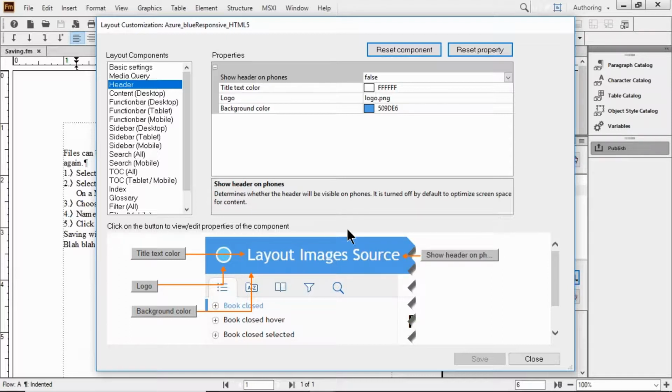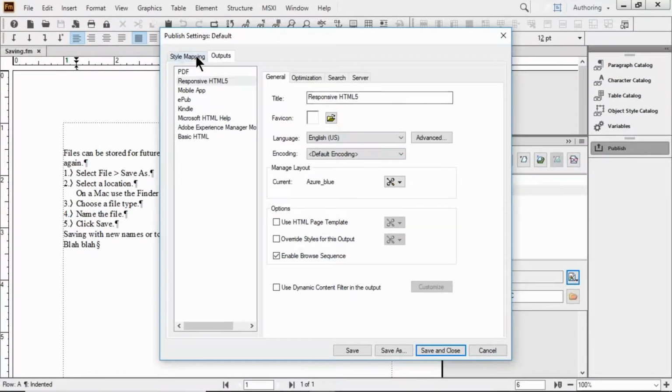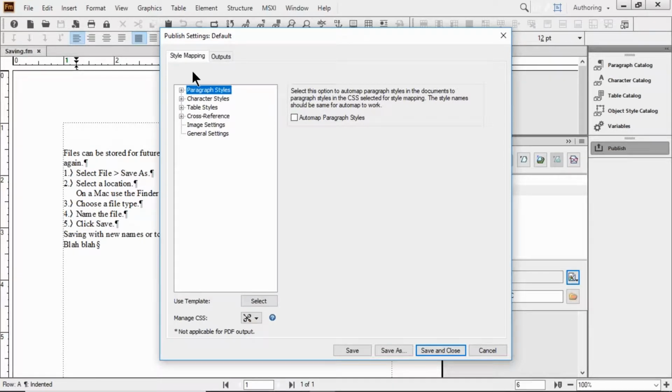There's also the content. So if you close this, and up at the top where the style mappings live, we have outputs and we have style mapping. Style mappings are your paragraphs. So when you switch to style mapping, you could expand your paragraph styles. And one of the things you'll see is numbered and another is numbered 1.